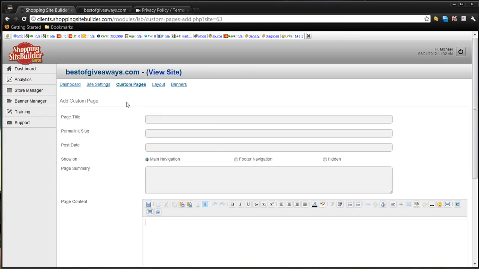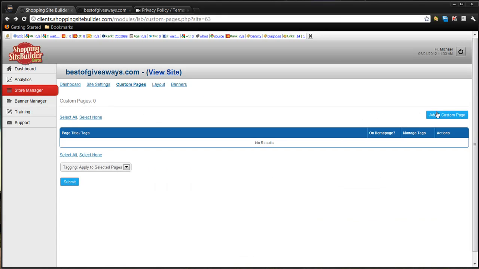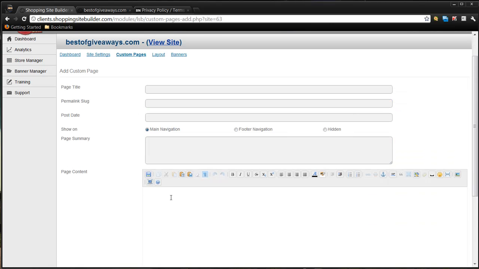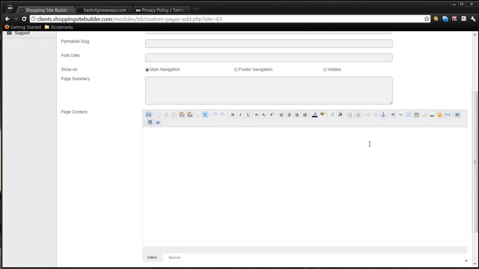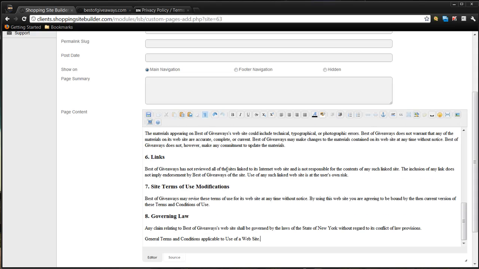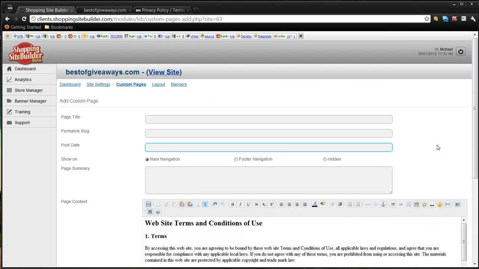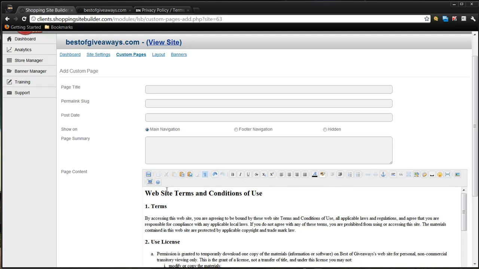So I just click, did that a little fast. Let me go back. You did add a custom page up there at the top right. And we have a WYSIWYG editor. If you use WordPress, this will look very familiar to you, but you can just paste your content right in there. You can add images, you can create hyperlinks or anything that you want to do for any of these pages.